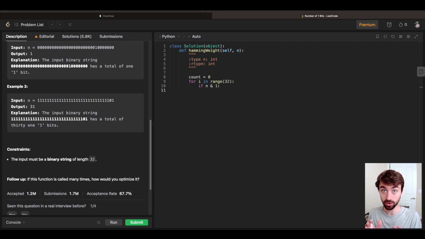If we take the full number and 1, what that is going to tell us, and I'll write it over here, is the rightmost bit a 1. That's what we're checking there. If that is true, we want to say count plus equals 1. We want to increase the count by 1 because we saw a 1.